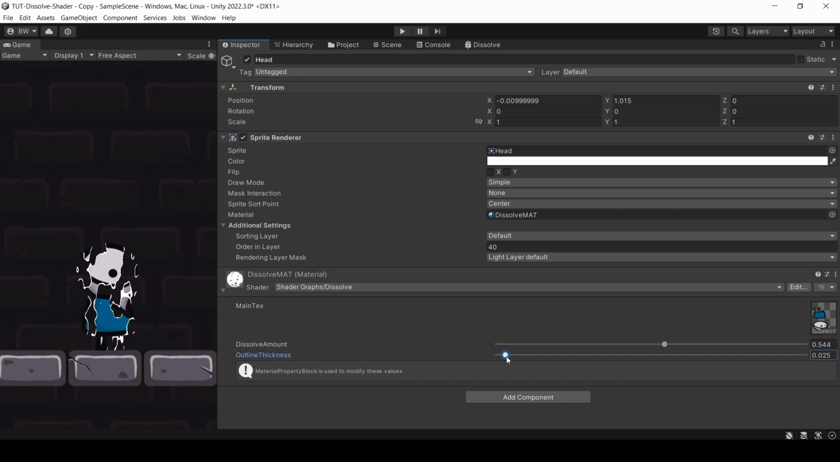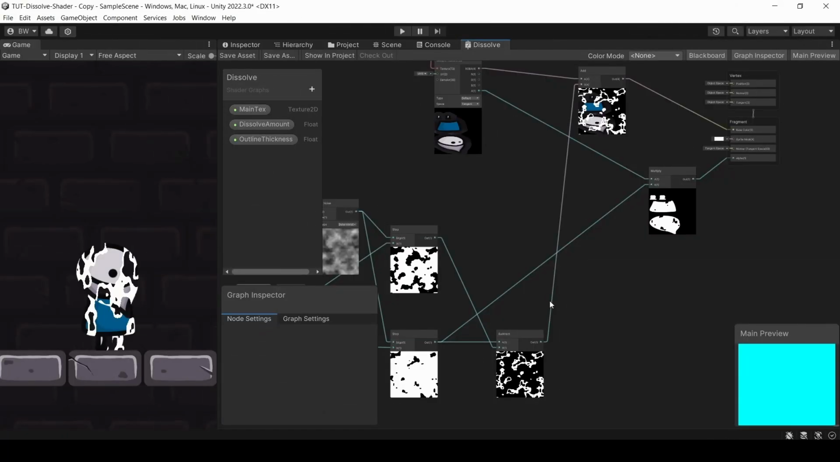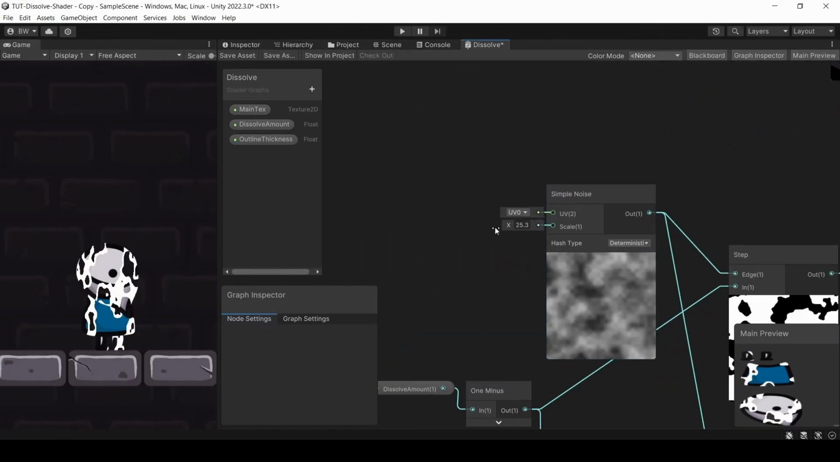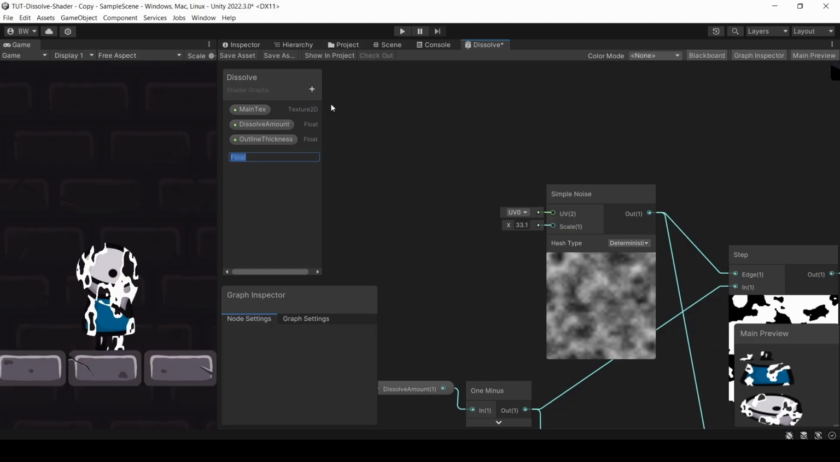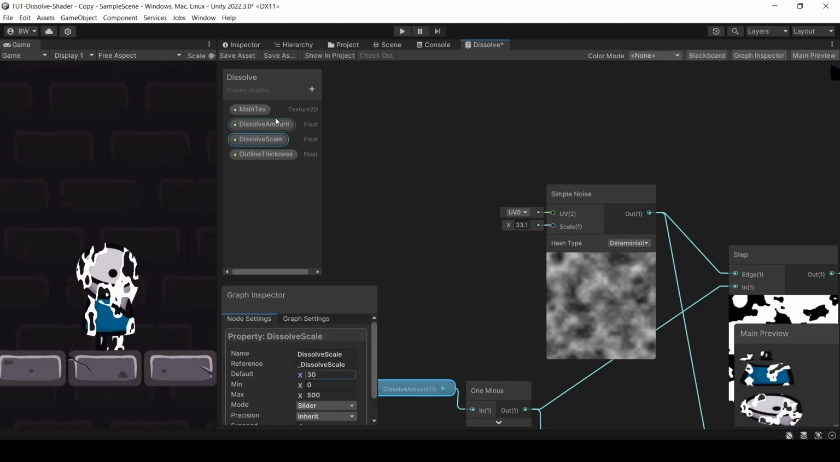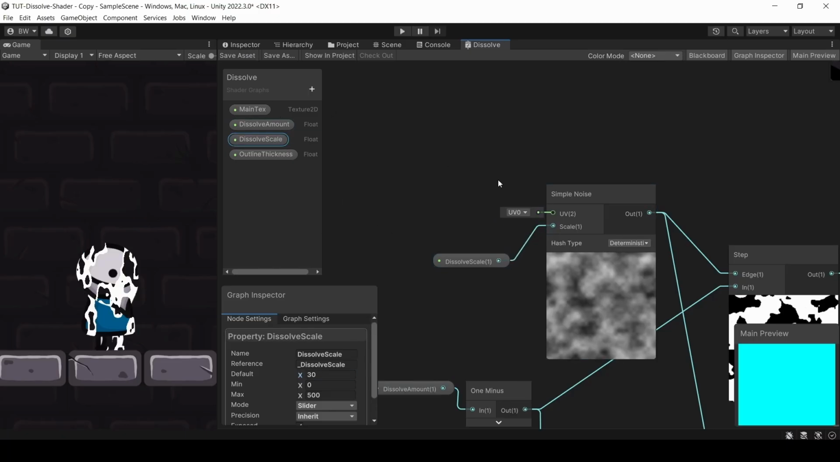Now let's just add some more options to pretty this up a little bit. First, it might actually be nice to be able to control our noise scale here, so let's create a float property called dissolve scale. A slider between 0 and 500 should be good, and I'm going to default mine to 30, and plug that into our scale here.